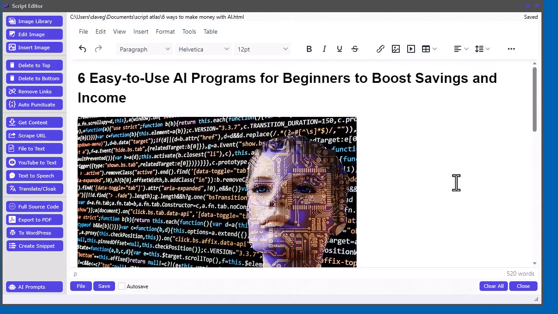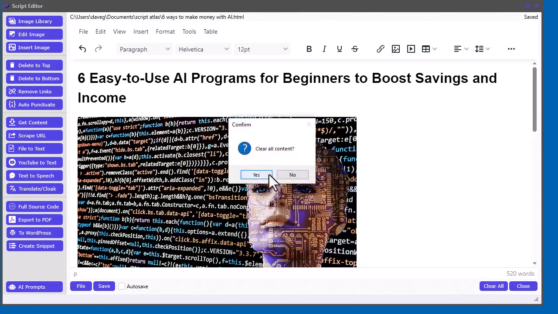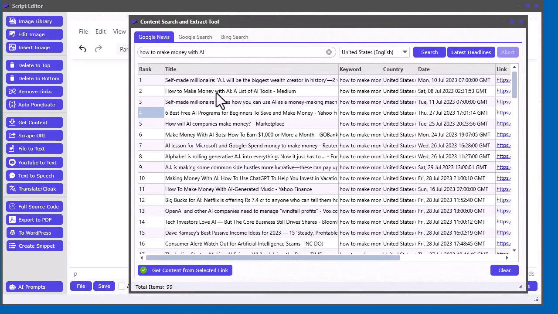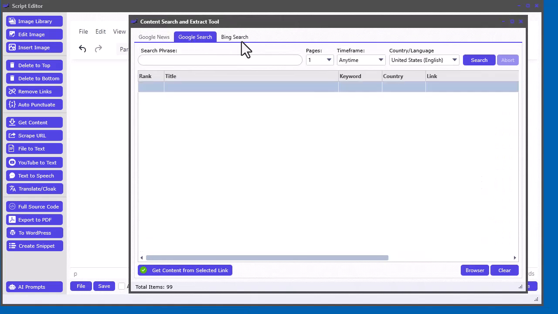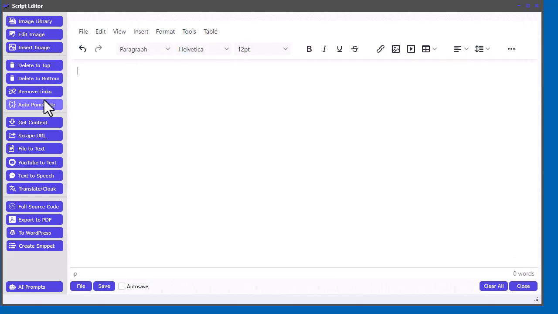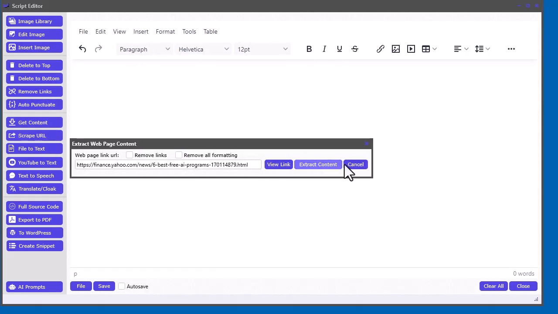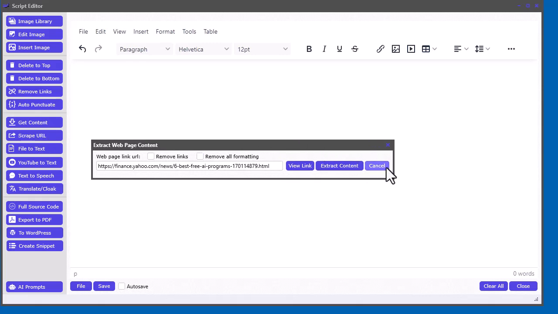It seems like this video is getting quite long here, so I'm going to speed things up a little bit. So let's clear this out. I'll be showing this tool in another video, so I'll show this more in depth there. So let's just put that to the side and continue down here. That's the get content, and you saw the scrape URL already, so that just brings up this little tool.